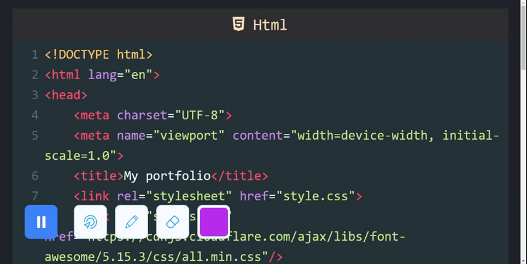Now, what you are seeing on my screen is the HTML code. I will quickly take you through it. Then I'll take you through the CSS code so that you will be familiar with how a portfolio website should look. So let's begin.